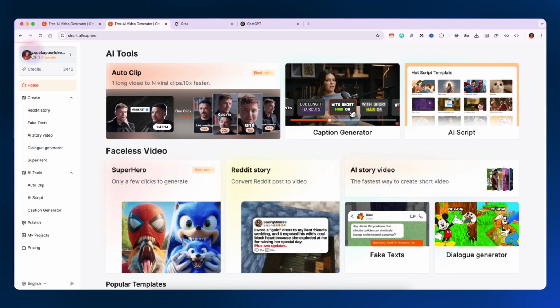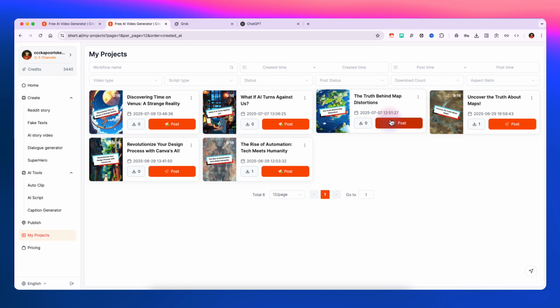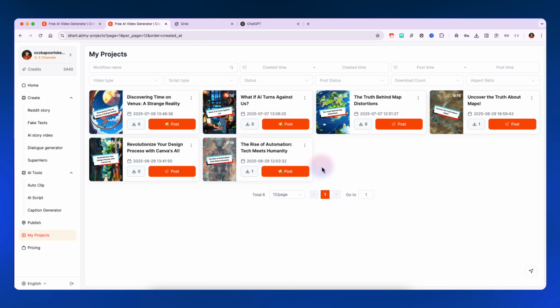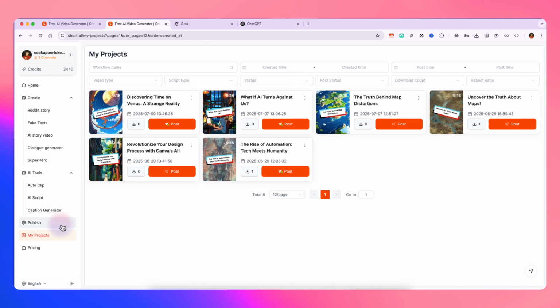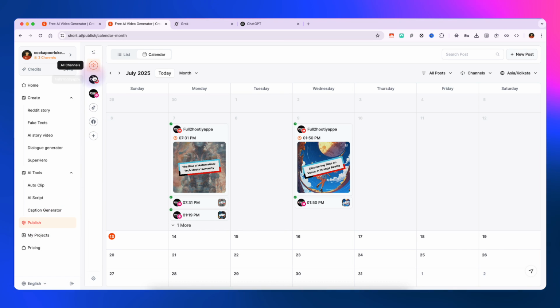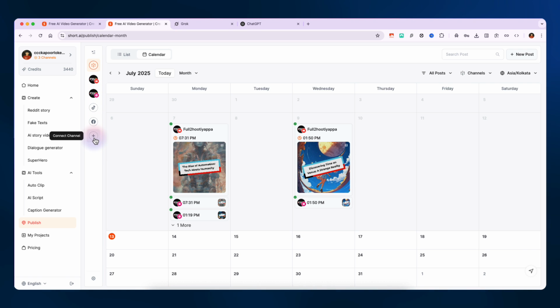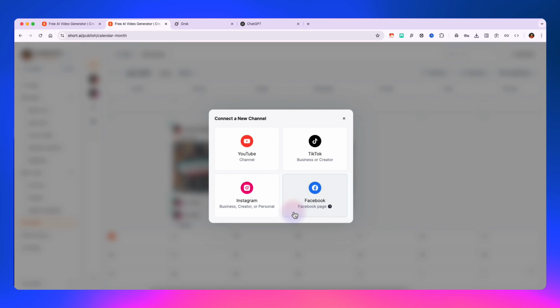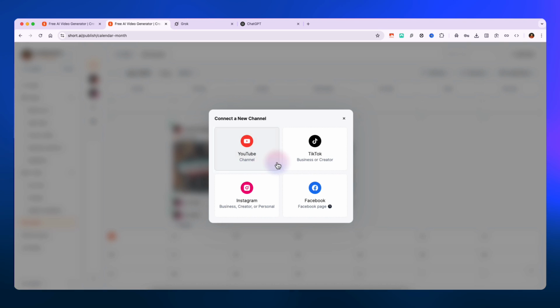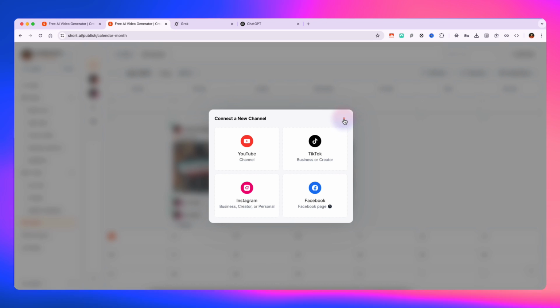And once the video is generated, it will be in your projects over here like this, and from here you can post it or auto post it, to be honest. But to do that, you will just need to go to this publish button right in the sidebar over here, and then you have the option to connect to your social media handles. Just click on connect channel and it will open up this pop-up, and here you can choose the channel that you want to connect, and it will take only a few seconds.